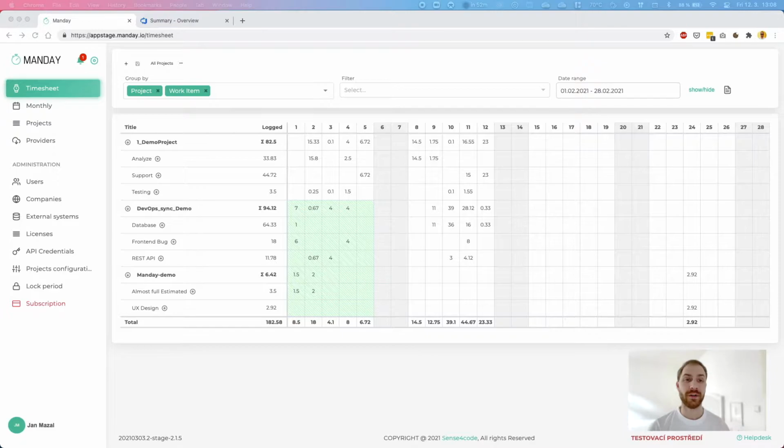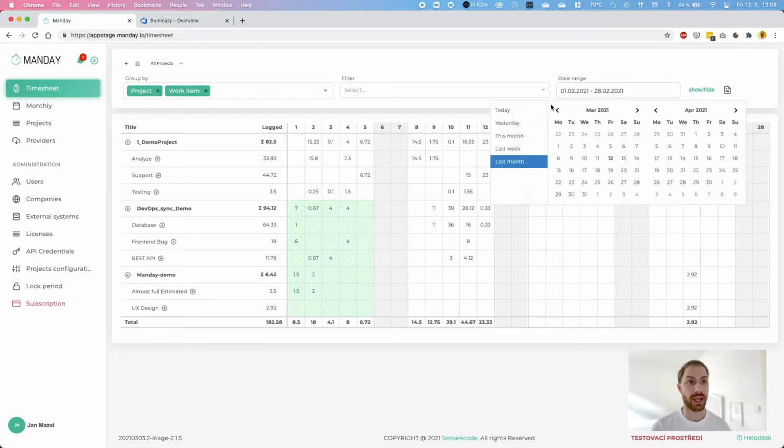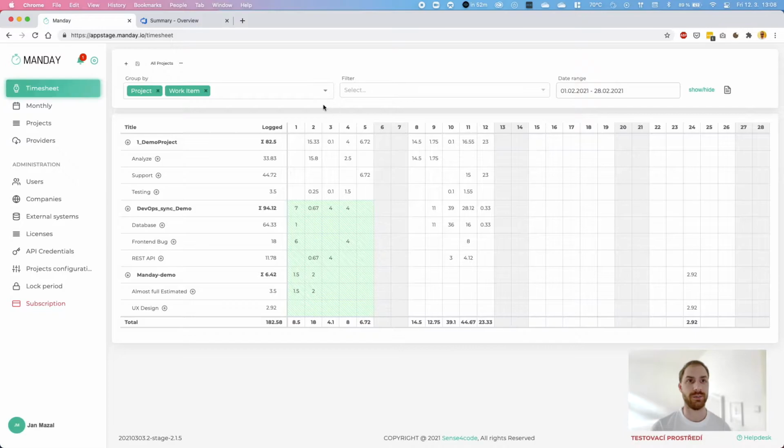So after your first login to Manday.io, you can see the timesheet where you can view work logs, grouped and filtered as needed. And of course, you can set up the date range. You can choose last month, this week, last week, or set up your specific date range.